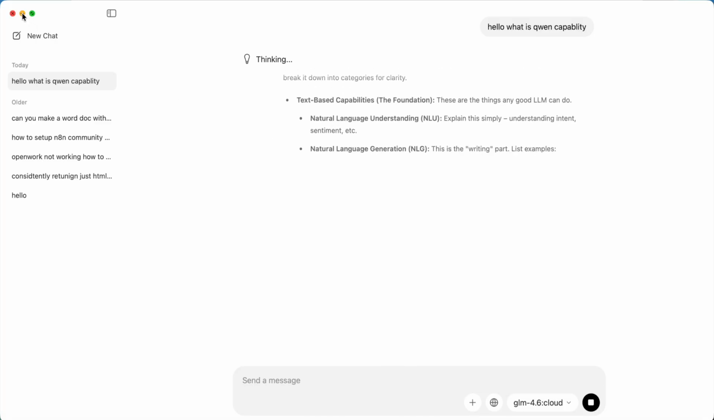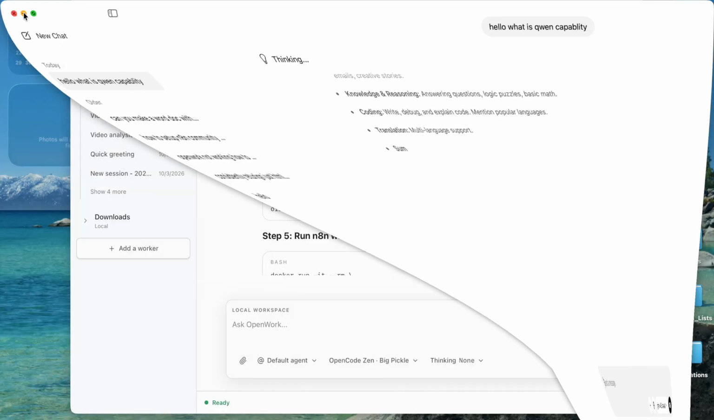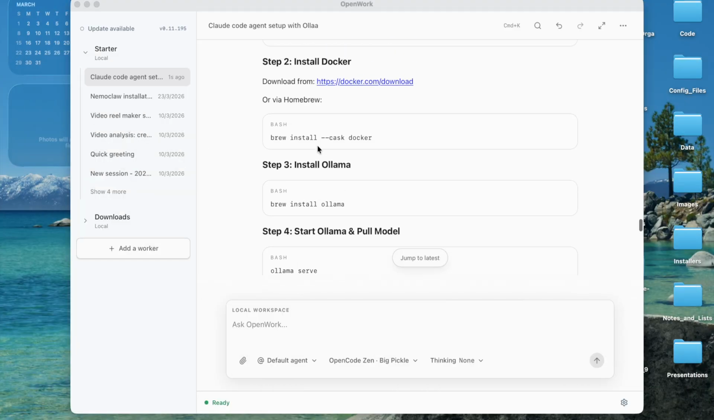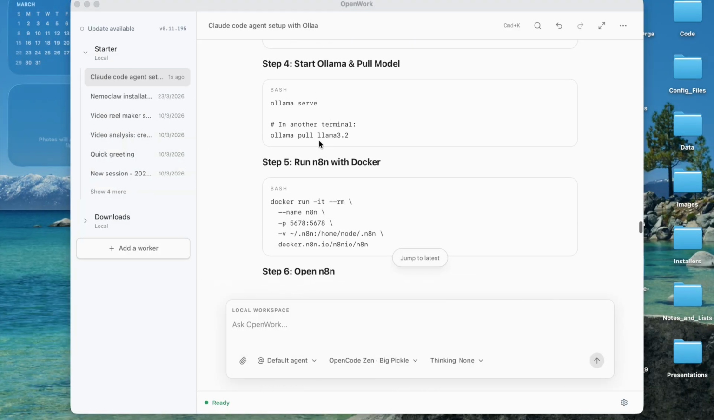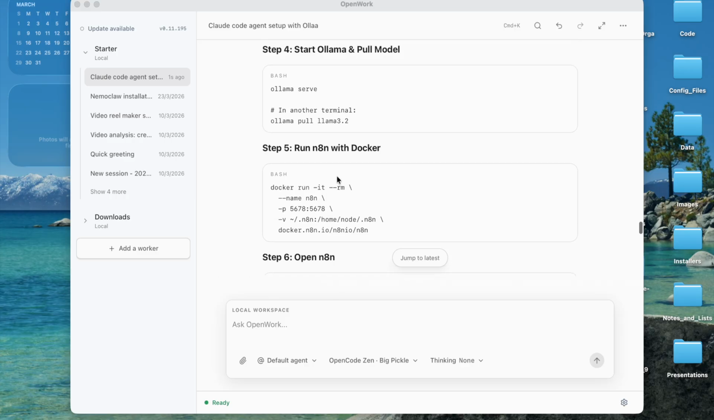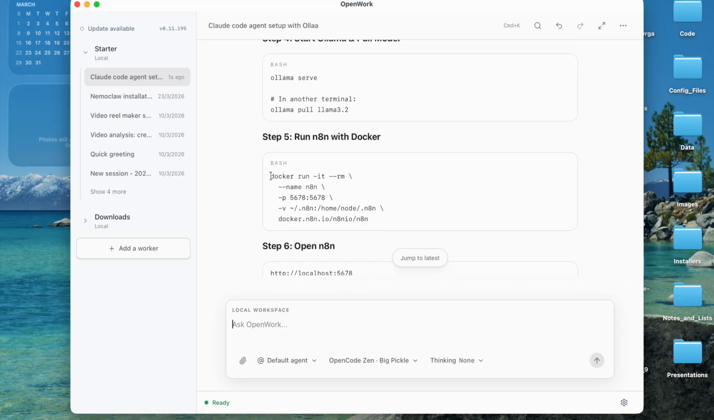So let's go back to the main topic, which is N8N here. If you go to the steps, so you have Ollama installed, then what you can do is you can run this command. Simply, you can copy this command and run it in your terminal, and then it will basically start your N8N on port 5678 as a Docker container.